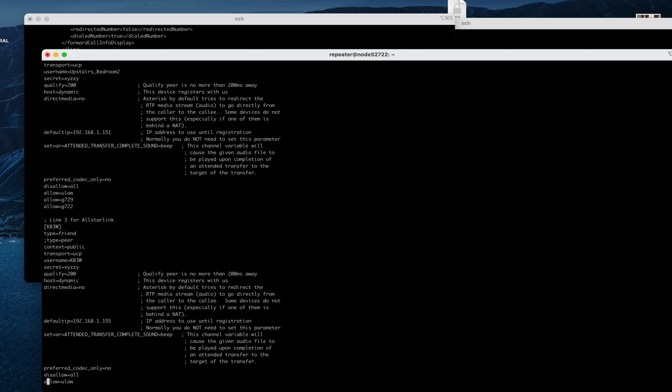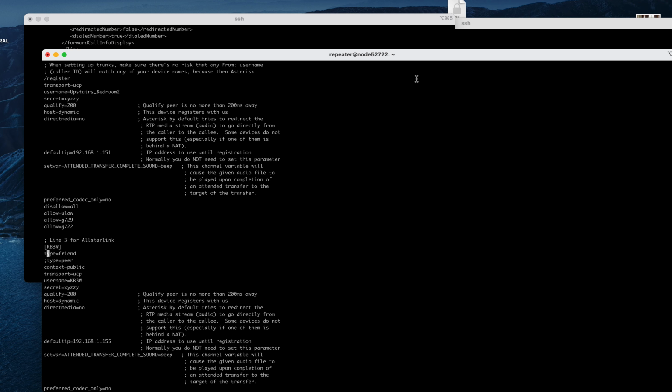And now we want to figure out how we get this over to the other server, the other Asterisk server running the Allstar link. That's done by a context. So here there's a context, and this context is called public, I think. Let's see, friend, peer, public. Yep, so there's the public context. What tells this line 3 how to get over to anything is the extensions file. So let's look at the extensions file here.